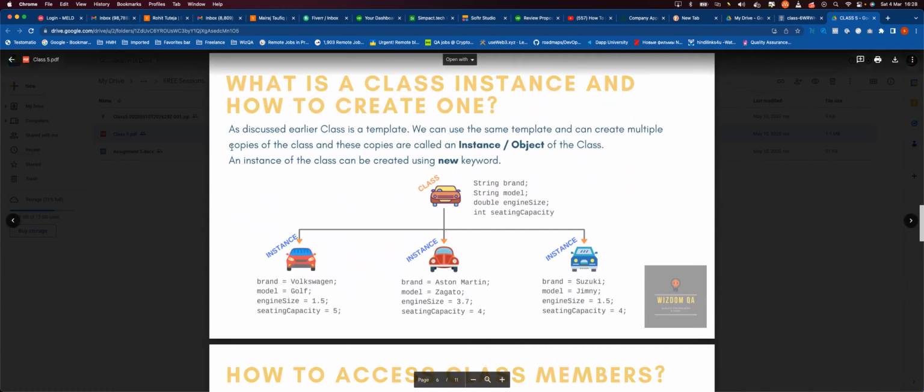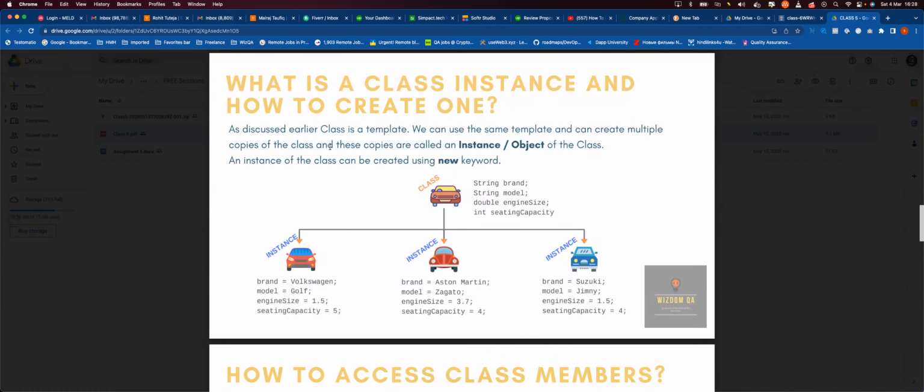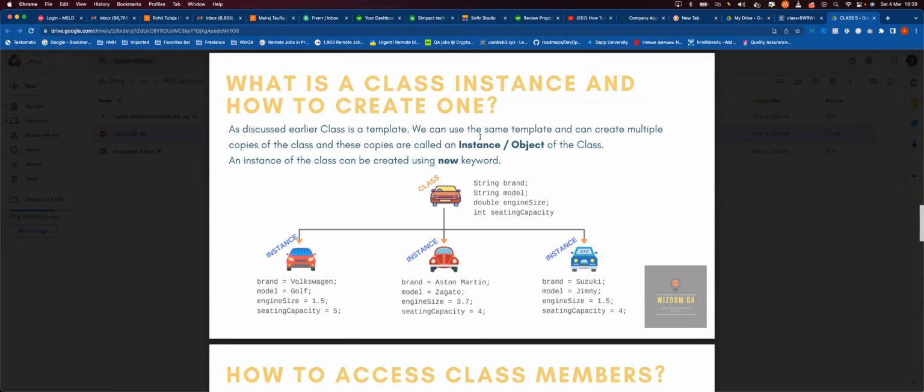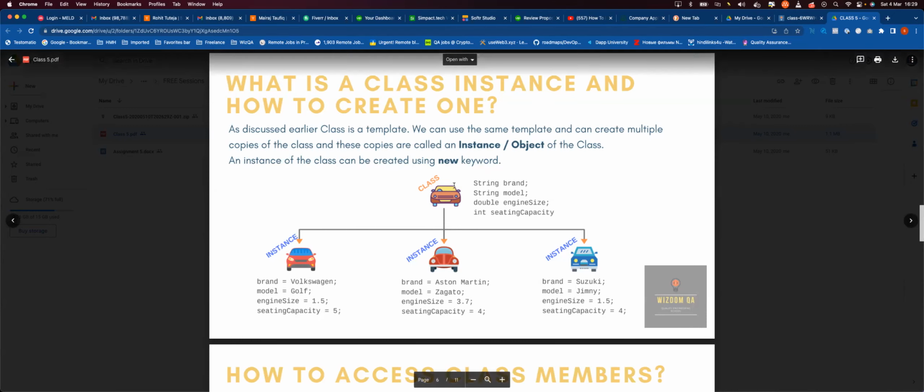So look, as discussed earlier, a class is a template. We can use the same template and create multiple copies of the class. These copies are called instances or objects. This copy is the one which is going to actually hold the information, all right? So this is called an instance. You have a class, which is a template, and you're creating an instance, which is actually holding the information.